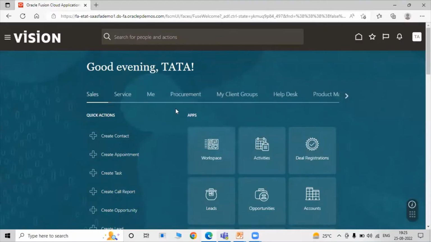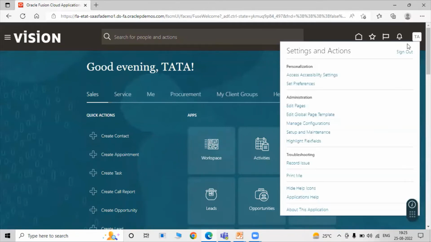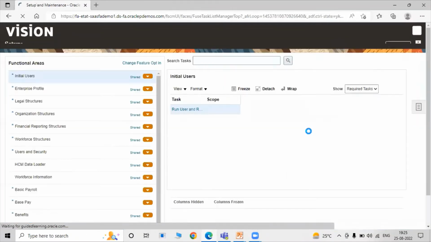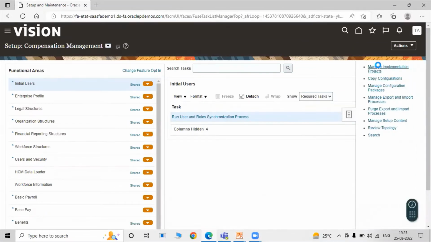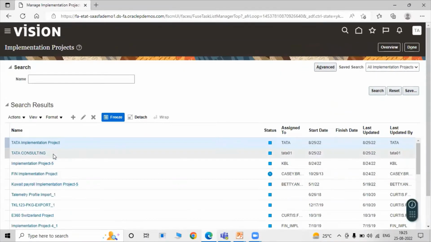Now let's go to the instance and sign in as Tata user. By the way, geography is already maintained in the system. We will just look at the different options available in the geography and show how to manage it. Go to Settings and Actions, click on Setup and Maintenance, click on Task List, Manage Implementation Project, and click on Tata Consulting.